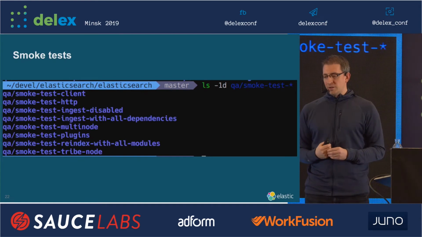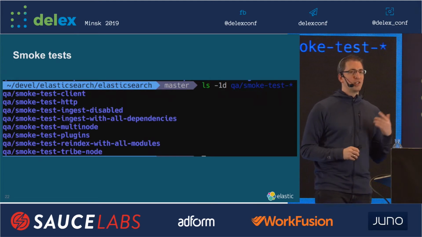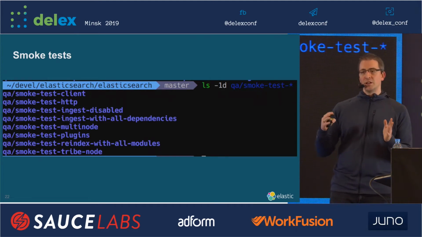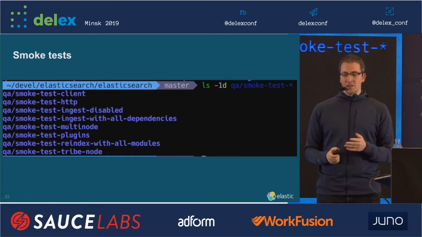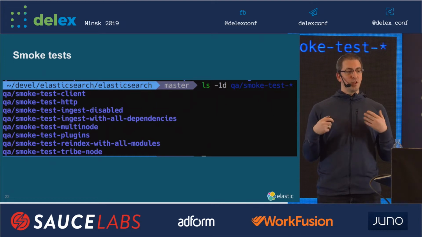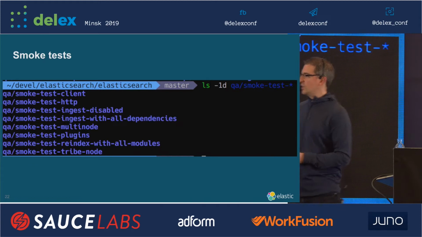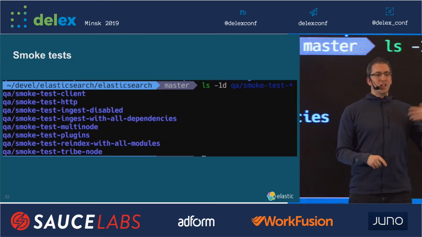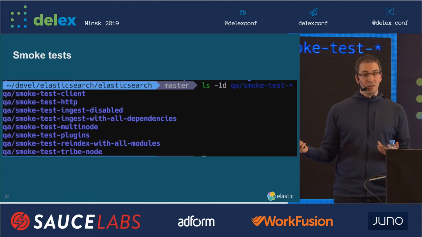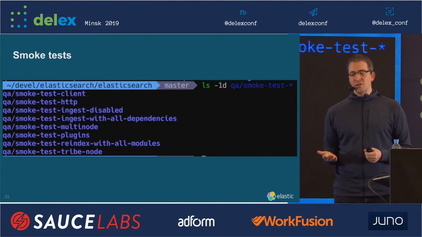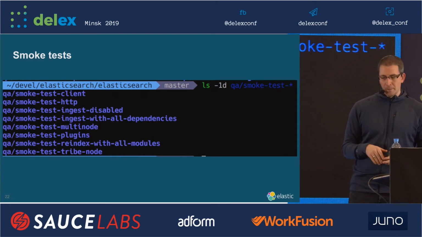So what else do we have? We have something which we call smoke tests, which resembles what I mentioned earlier: we start an external Elasticsearch node, and then we're able to run tests against it. This external Elasticsearch node may have some special configuration which is required for the test. For example, there's an ingest-disabled directory here, where we disable a certain feature, and we want to make sure that some functionality is not enabled in that case. So we have a special Elasticsearch configuration. We fire up the node, or even multiple nodes, run the tests, and bring them down again.